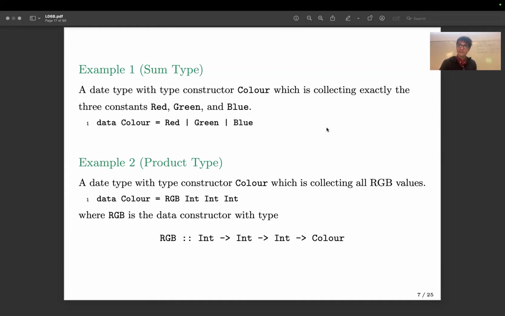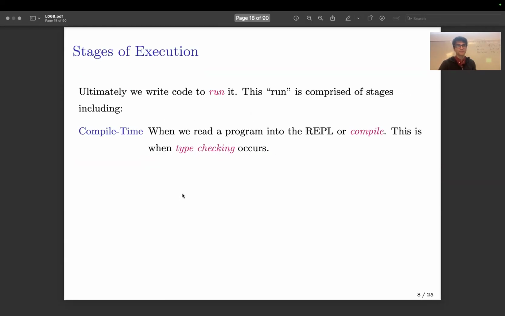So some types, product types, right? Because nothing is parameterized here and something is parameterized here, like the data constructor. Ultimately, we're going to write code to run it. Okay, so I'm going to talk about stages of execution once and then put it away, right?